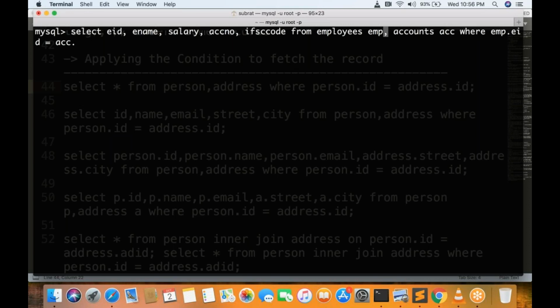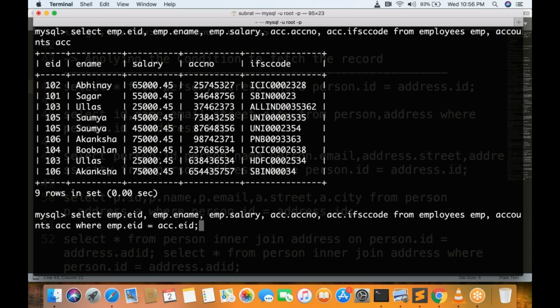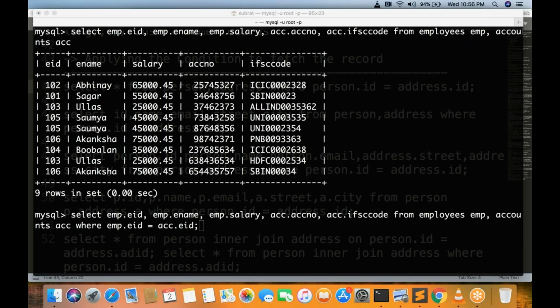Now here also you have to mention it clearly. This employee ID you want from where? I want it from employee, emp.eid, and emp.employee name. Salary exists in employee only. Emp.account number exists in ACC, right? And similarly IFSC code, ACC dot. So you can specify like this, and you will get the data. This is how you can define the alias name also.